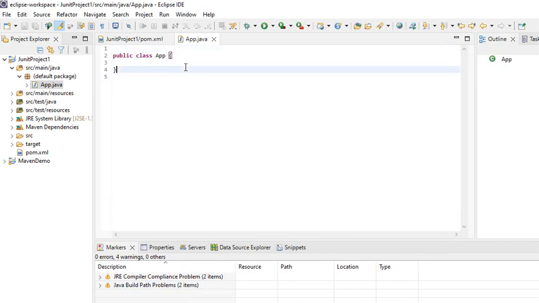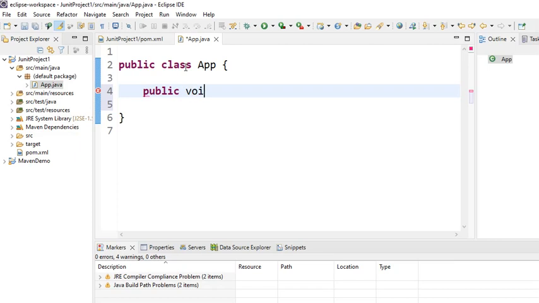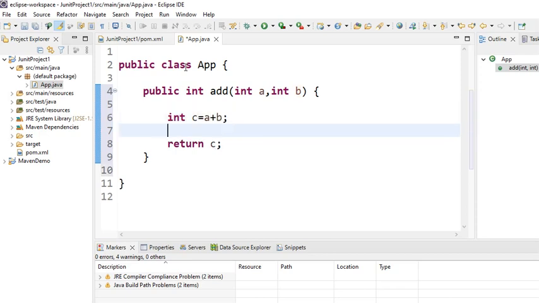And here I'm going to write one simple method. That is public, and I'm going to return an integer value, and the method name is add. Of course, I'm going to take two parameters, int a, int b. Finally, I'm going to return the c variable, where int c equals a plus b. Very simple business logic. I'm simply doing addition of two numbers and finally returning the c value, the sum of the two numbers. That's it. My business logic is over.